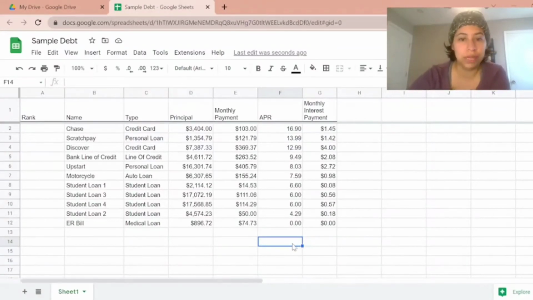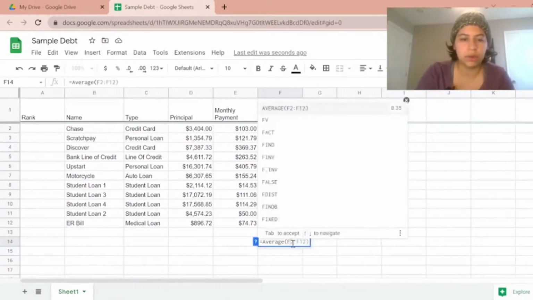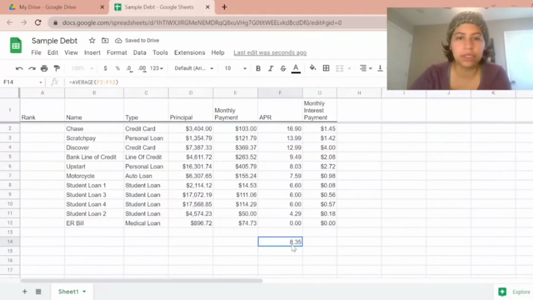So to demonstrate this for you, what I'm going to do is type equals average, just type that out, the parentheses. In this case, we're going from F2 to F12, hit enter. You'll get an average interest rate of 8.35%.